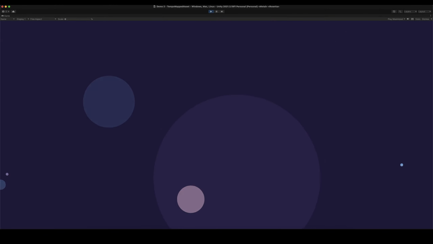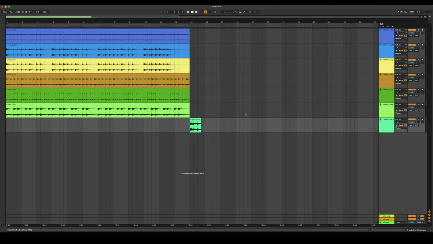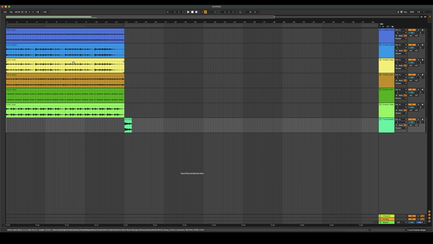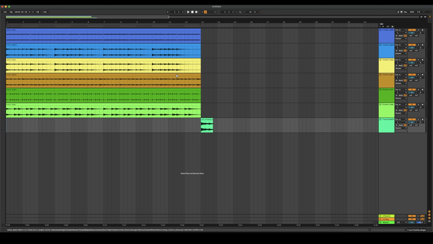So how can you do this yourself? Well, to start, I'll show you how you can properly prepare your stems in your DAW of choice so that they can work seamlessly with the tool. I'm here in Ableton. You can of course use any DAW, but the main stuff we're looking out for here is to just make sure our stems can seamlessly loop.